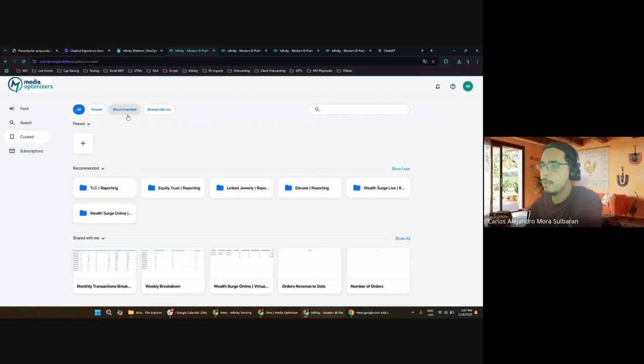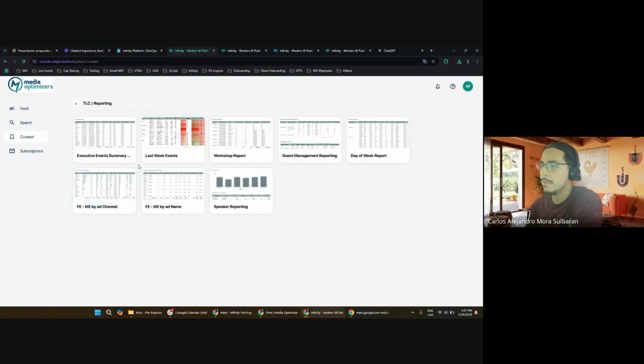Each folder, as you can see, contains different elements that are called storyboards inside the platform. You can think of a storyboard as a page in Looker Studio. In Looker Studio, you have one single link with what we call a dashboard, and the dashboard can have several pages. So here we have each of those pages that are in Looker Studio separated into different storyboards, as you can see here in TLC, for example.